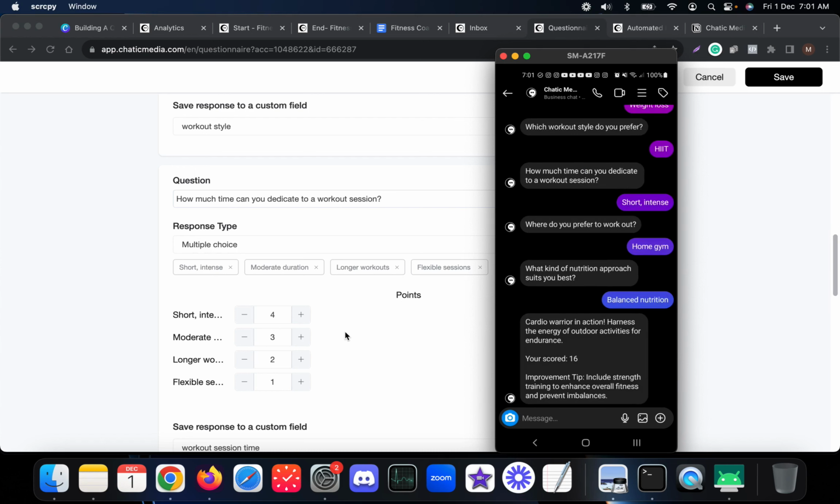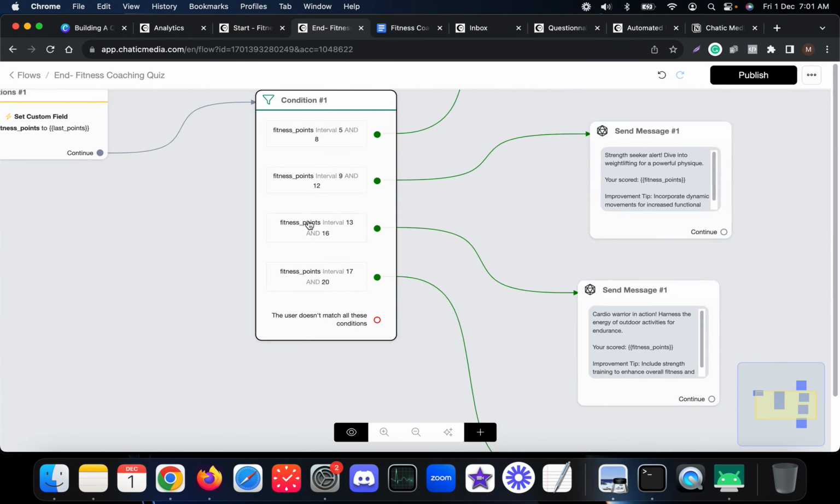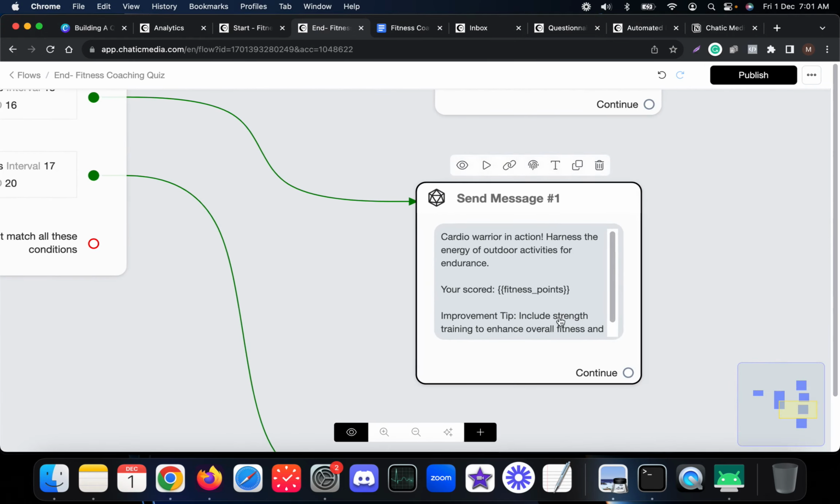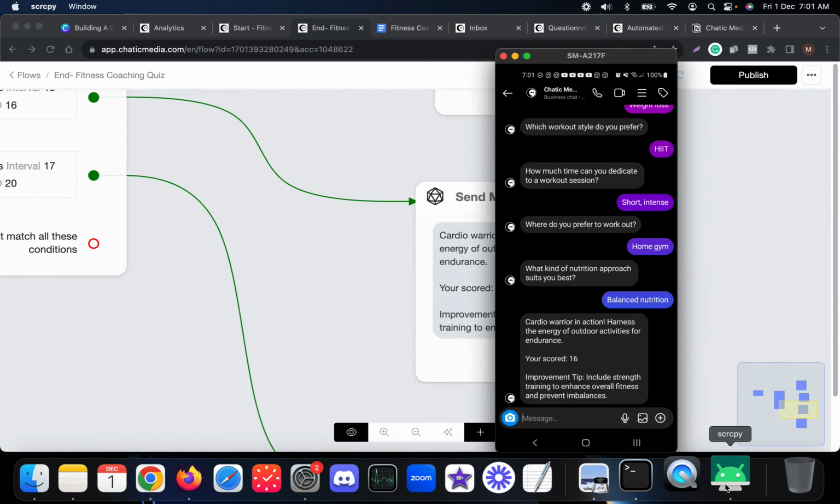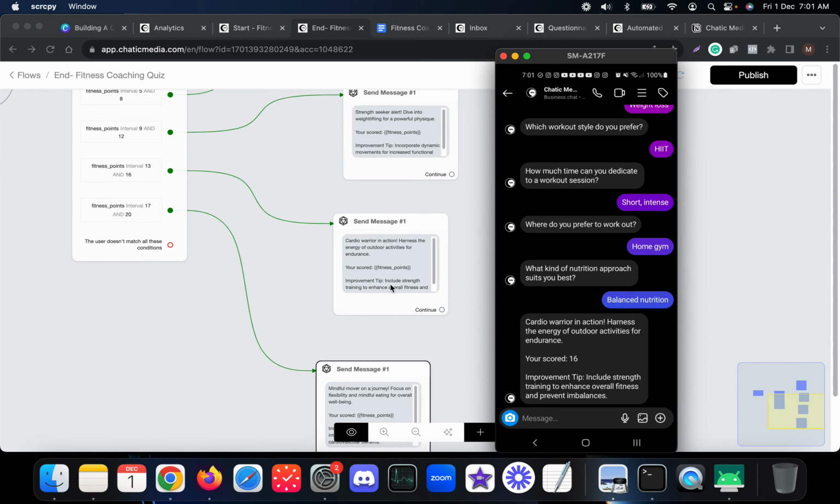Based on the quiz, it says Cardio Warrior in action, harness the energy of outdoor activities, and it says I have scored 16 points. It also provides me the improvement tip. Since it is 16 points, it should have sent me this particular improvement tip, include strength, something like that, as you see here, because this is within the interval 13 to 16. So that's how this works.